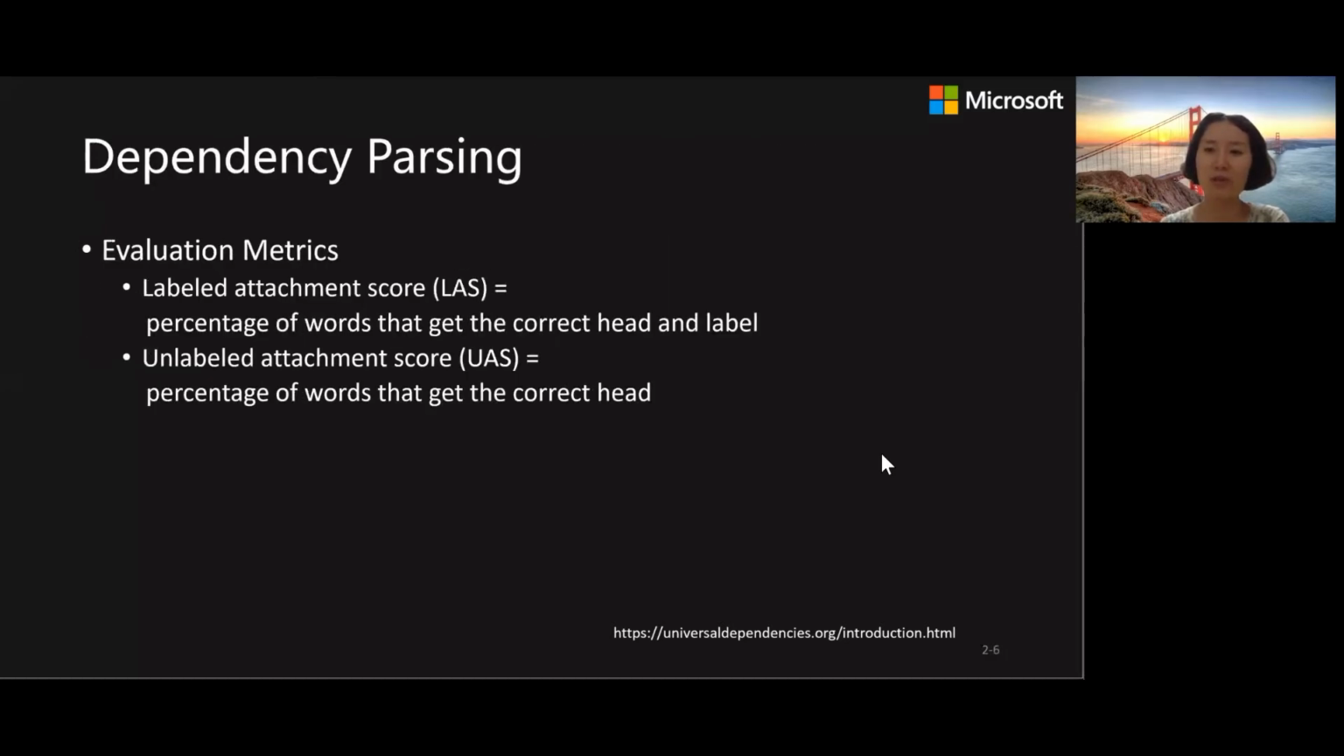There are two popular evaluation metrics for dependency parsing, LAS and UAS. LAS is defined as the percentage of words that get the correct head and label, and UAS is the percentage of words that get the correct head. So LAS evaluates the correctness of both head and arc relation, and UAS only cares about whether we can find the correct head for each word.